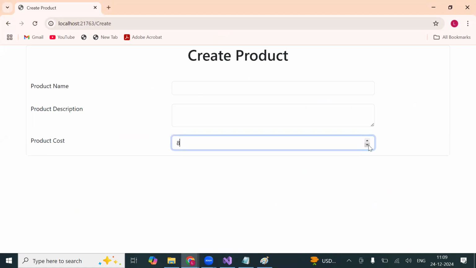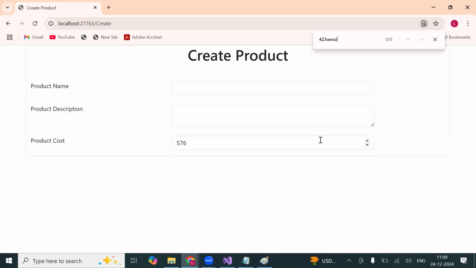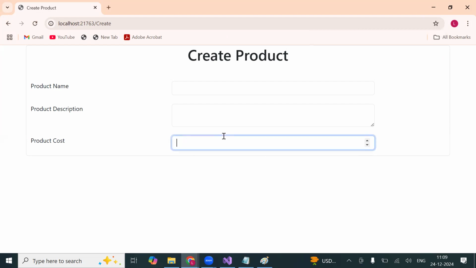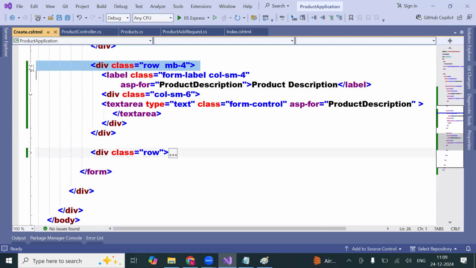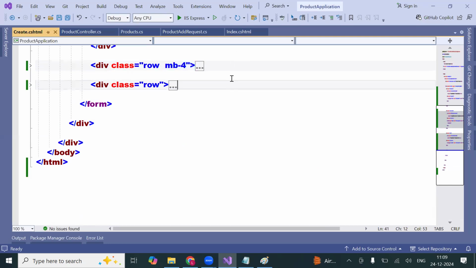Now you see, I got a number. I can increase the number, right? I cannot enter any text or special characters. Only numeric I can enter. So to restrict that, we have to use this. Now, after that, what I need to do? I need to have buttons saying save and cancel. Now, let's create that save and cancel button.